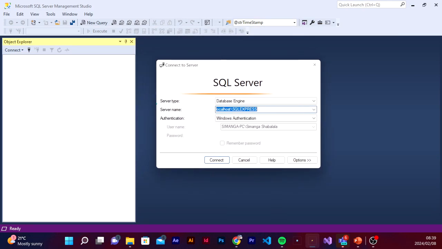And then we've got the server type here, which is a database engine. That's the one that we want to connect to. It could also be Reporting Services, Azure, or SSIS Integration Runtime, so you can select the different things there that we've already talked about. But we will keep it on database engine, and then the server name.